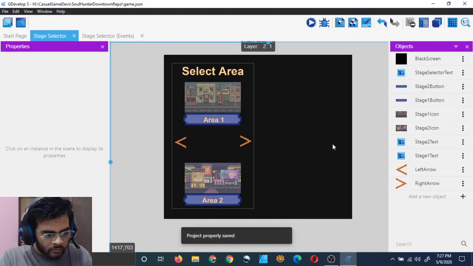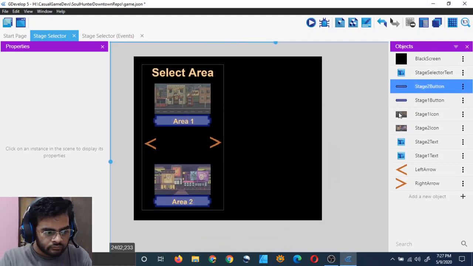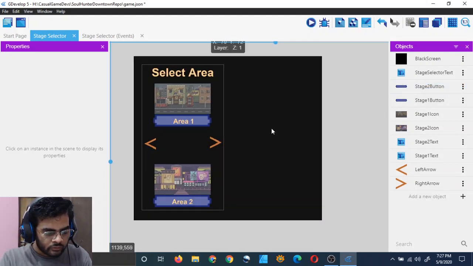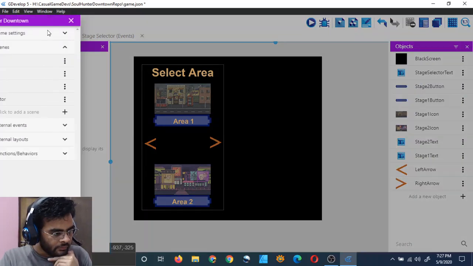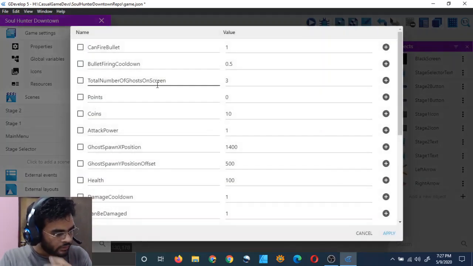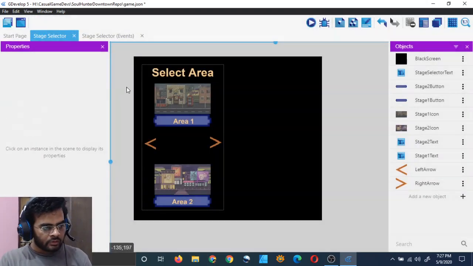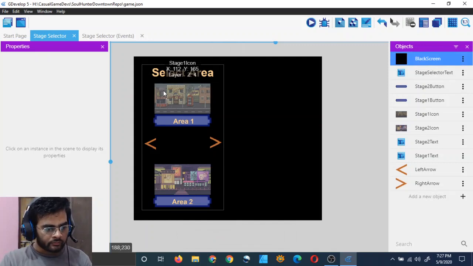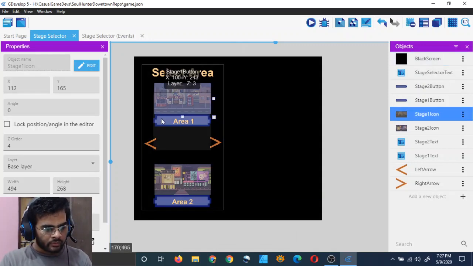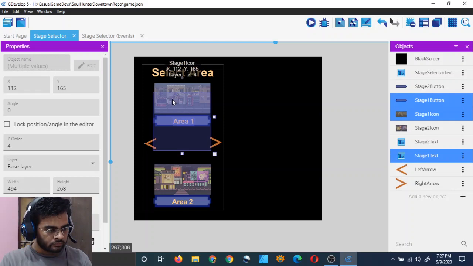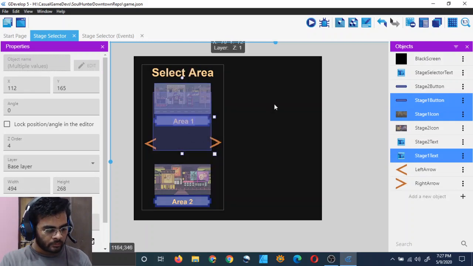And just to demonstrate, let me have 5 stages, but I will not actually add them. I will just type 5 here. It will just emulate that I have 5 stages. What I will do is, let me see if I can copy that. I can copy and paste.